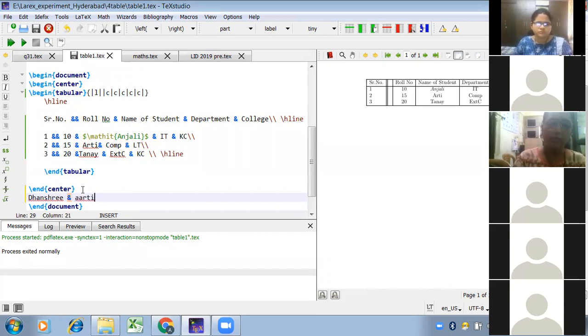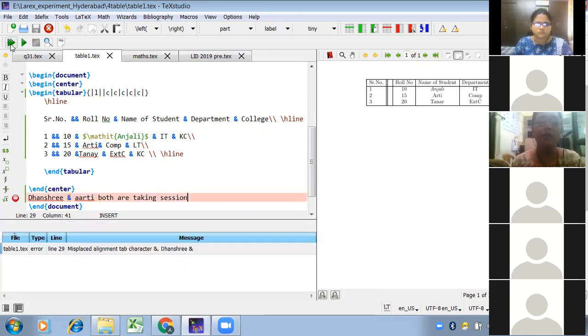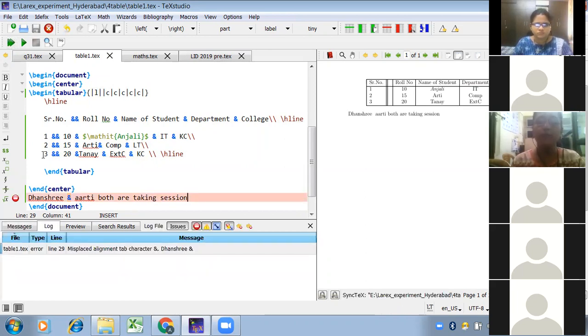both are taking a session. So if I use the ampersand sign directly, the LaTeX problem is that it will take the ampersand sign as a row or column separator. So it will generate an error for me. See here, it is generating the error, or otherwise it will not take it.